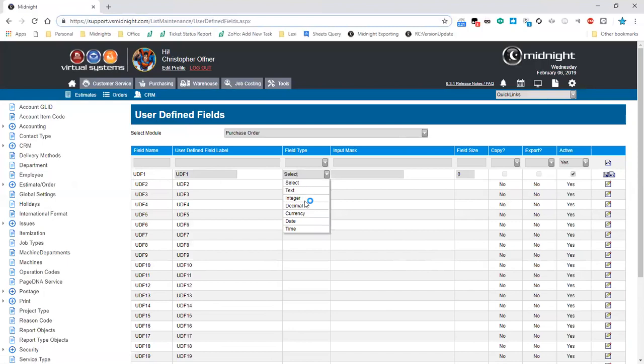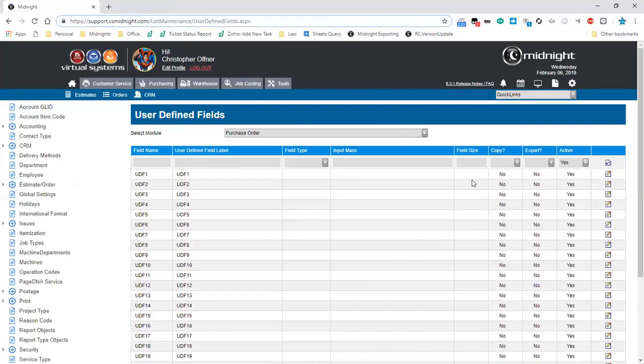perhaps numbers only, or have a calendar selected when popping it up. Filling in a mask or some text that is to exist there by default. And filling in a field size or how much you can actually allow to appear. Once done, make sure the active box is checked and click Save to Commit. And you'll have a new user-defined field in which you can classify the title of for any purpose on your respective screens.